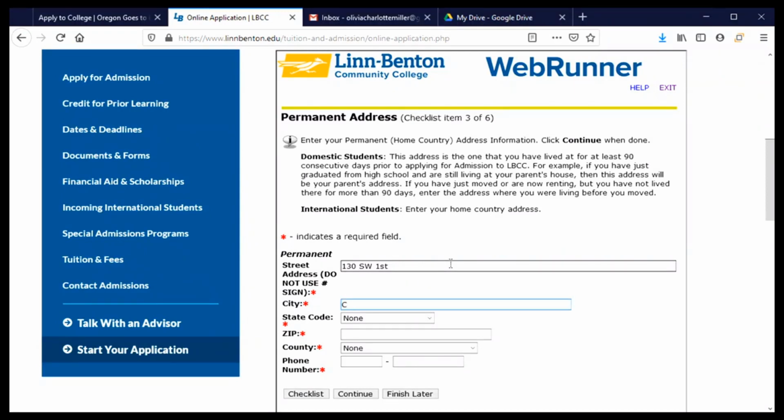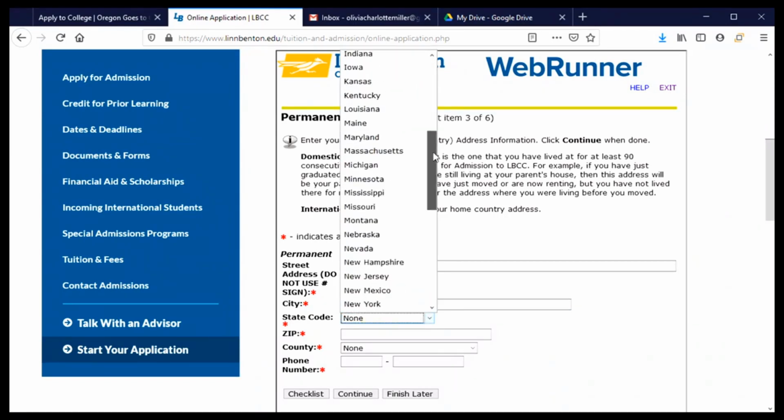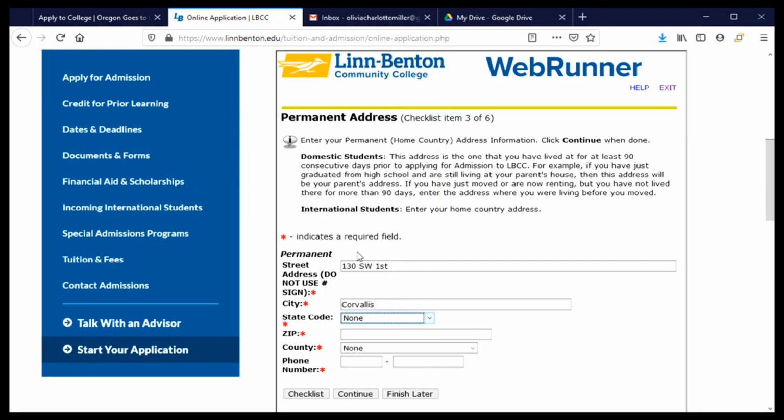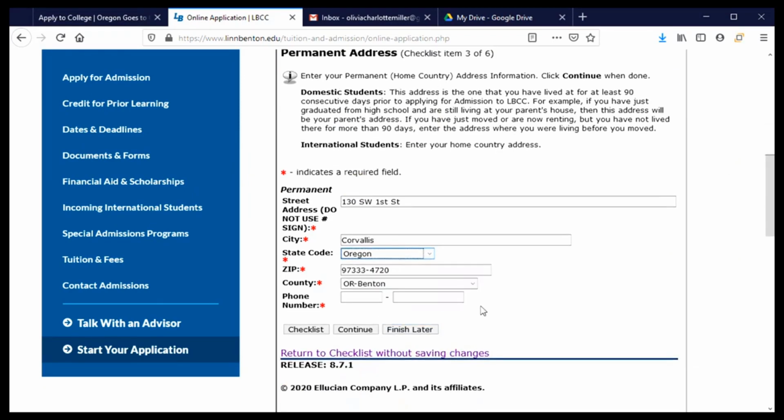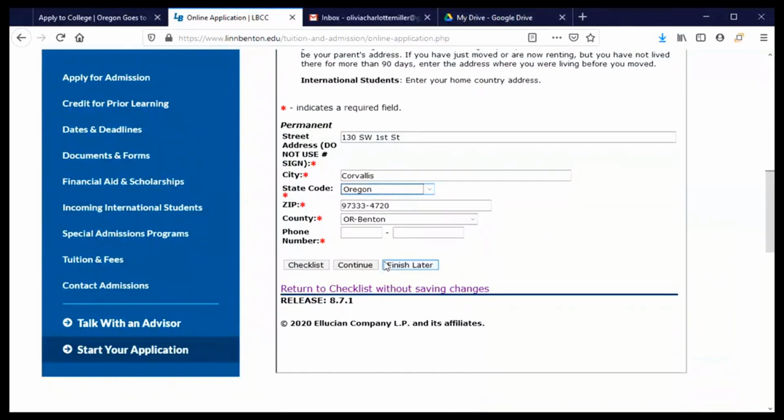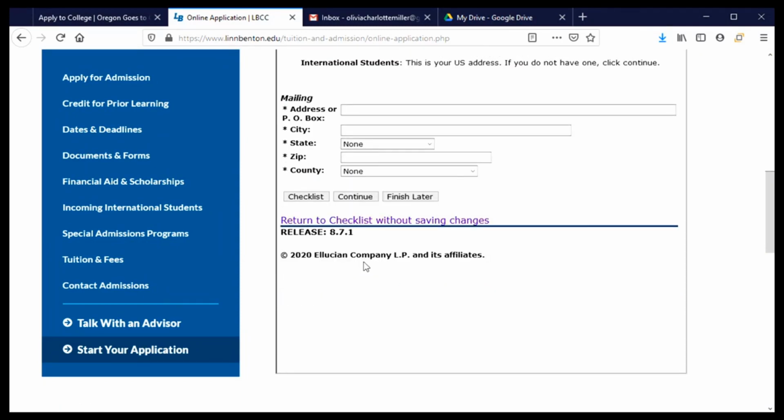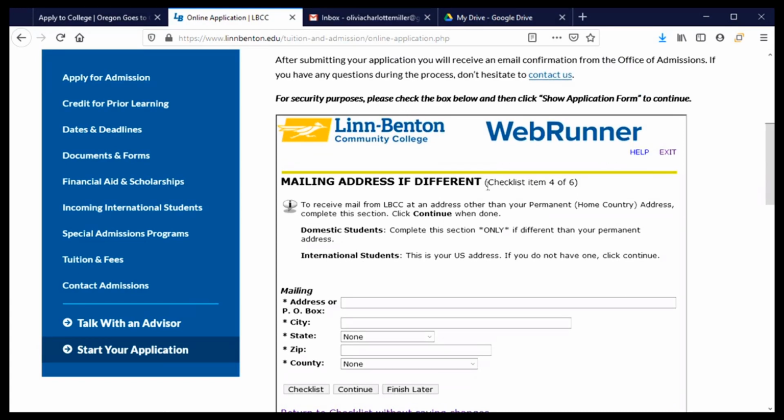Add my city. Ooh, learn how to type. My state. And that fills in a zip code and a county for me, so I don't have to find those. And my phone number. And press continue. And now I am on the mailing address.